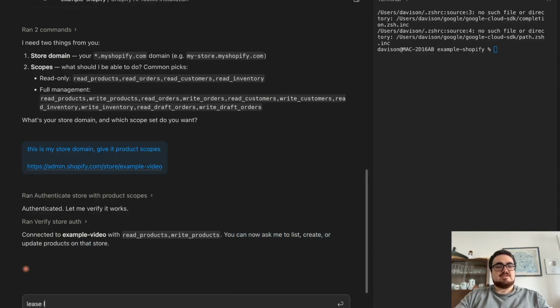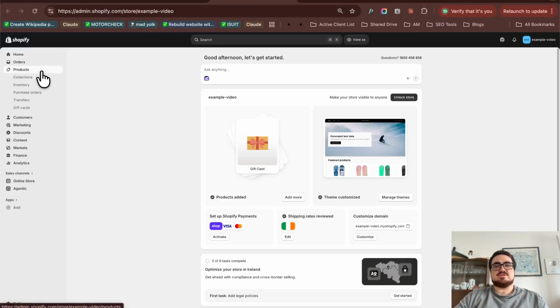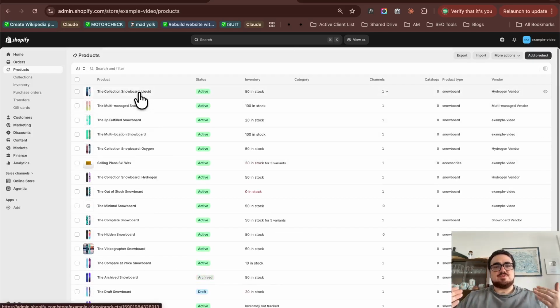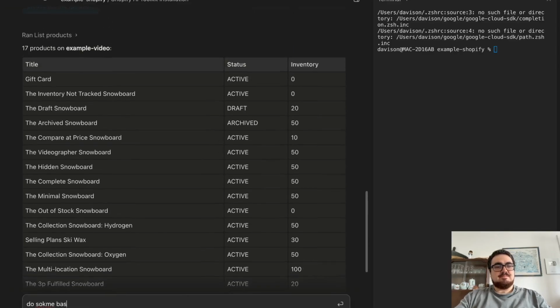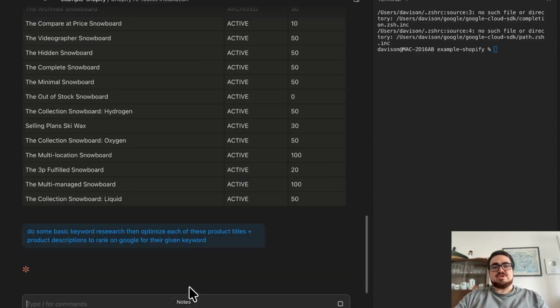So please list the products. This is just an example store, so it's just got the standard products here. And what I'm going to do is act like this is a dropship store, right? So you've just imported all of your products. What do you do now to actually make them rank on Google? Okay, so do some basic keyword research, then optimize each of these product titles plus product descriptions to rank on Google for their given keyword. And then we're just going to come back.